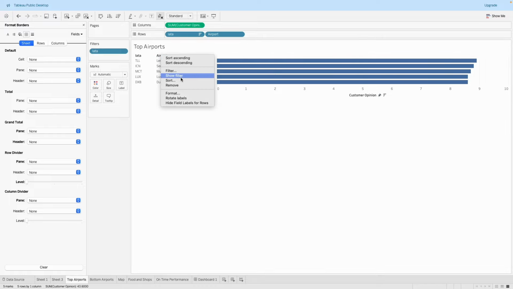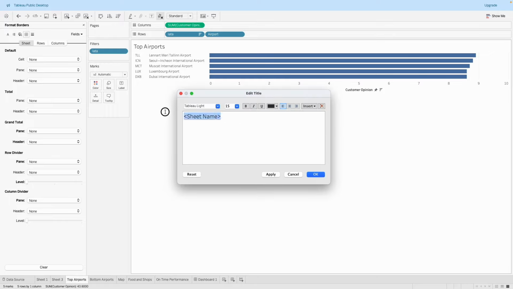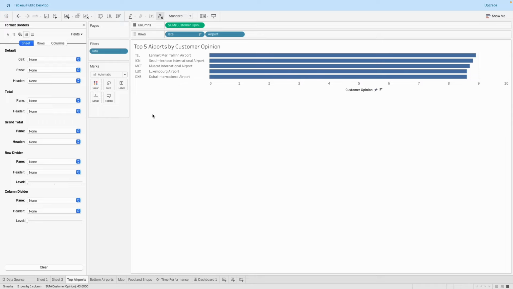The other thing we're going to do is hide the field labels up at the top. We know this is the IATA code. We know this is the airport. It's pretty clear, so we don't necessarily need to label these. What we do need is a good name for our graph. It is important that we have a clear name for what we're showing on the page, especially since we took away so much of the other labeling. So we're going to say top airports by customer opinion. Specifically, we're going to say the top 5 airports by customer opinion. Go ahead and click OK.